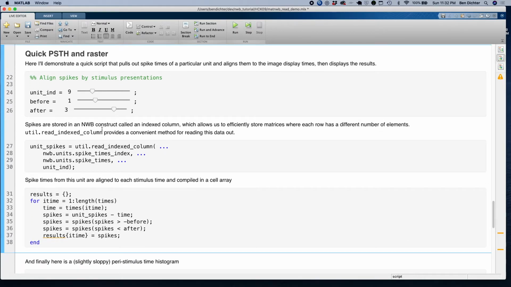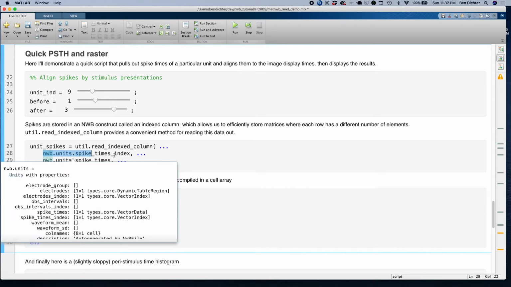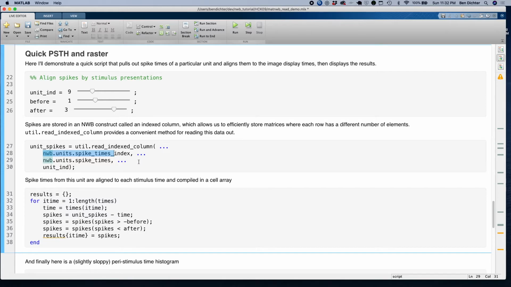Now, spike times are stored in nwb.units.spiketimes and spiketimes index. So this is an index column that we're going to get into more detail about later.